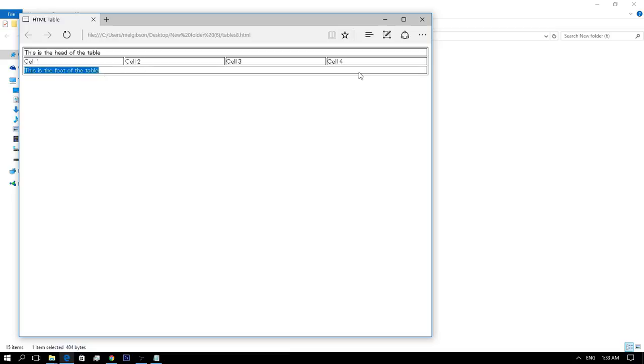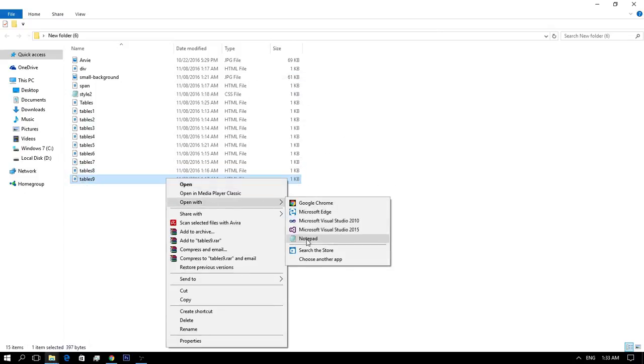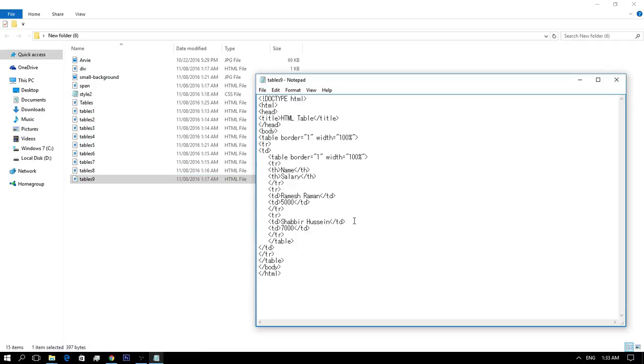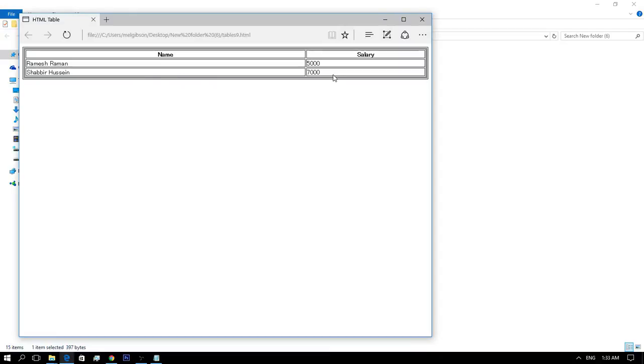So lastly, in the tables, we have the nested tables. So you can use one table inside another table. Not only tables, you can use almost all the tags inside the table data tag. So if you open this in the browser, you will see the following result.